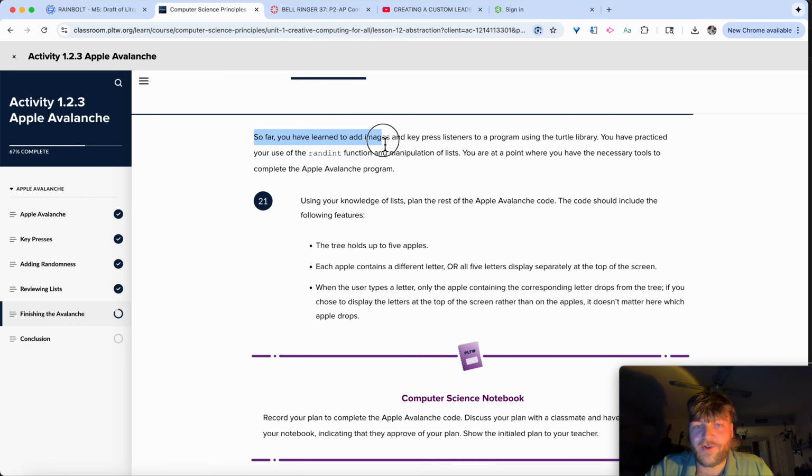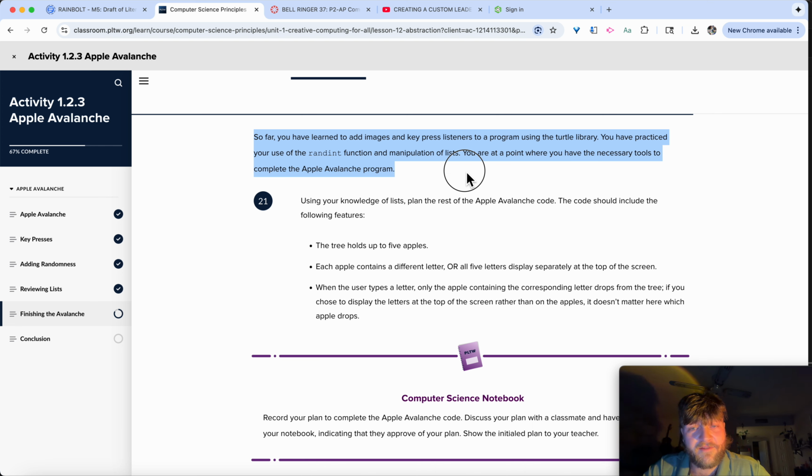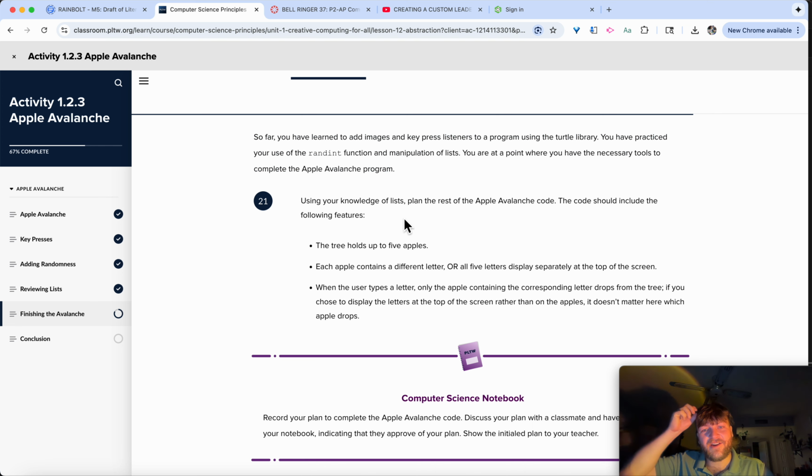Okay, so far you've learned to add images and key press listeners to a program using the turtle library. You have practiced your use of the randint function and manipulation of lists. You're at a point where you have the necessary tools to complete the Apple Avalanche program. So using your knowledge of lists, plan the rest of the Apple Avalanche code. Your code should include the following features.